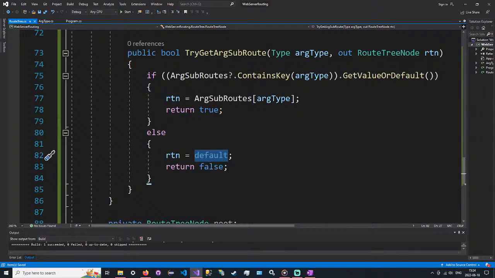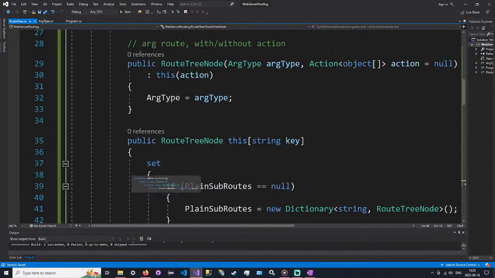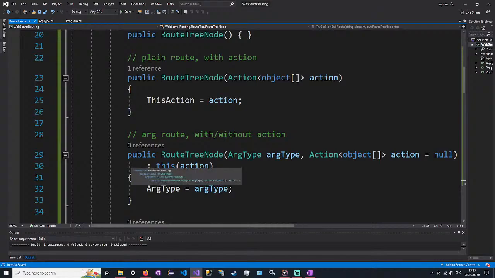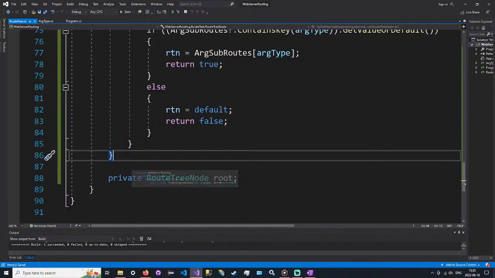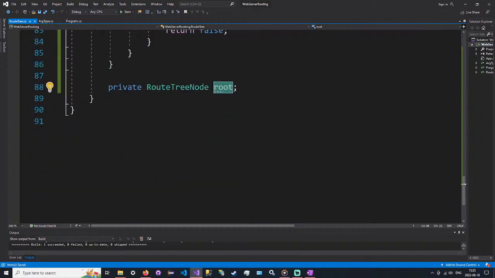All right, so this is our TryGetSubroute function, and this is all we need for the RouteTreeNode class. We have just a couple accessors, a couple setters, and that's all we need. Let's go back to the wrapper class. So we have our root, and again, this root gives us access to all of these functions here.